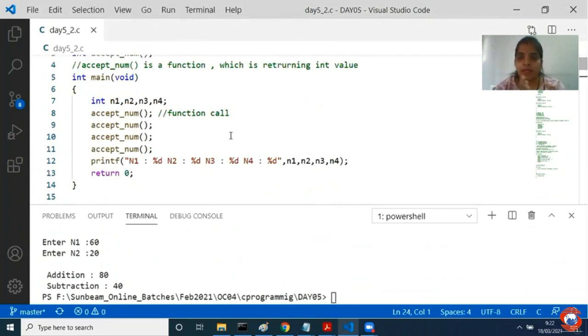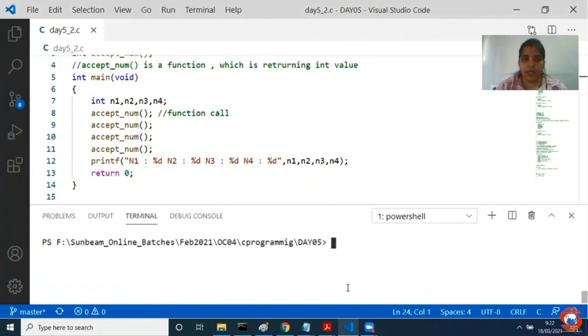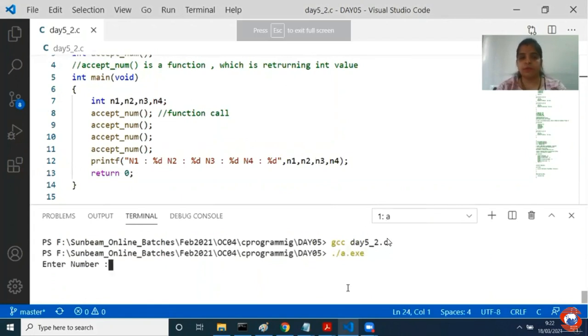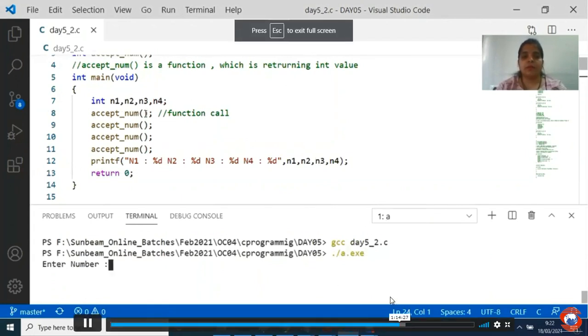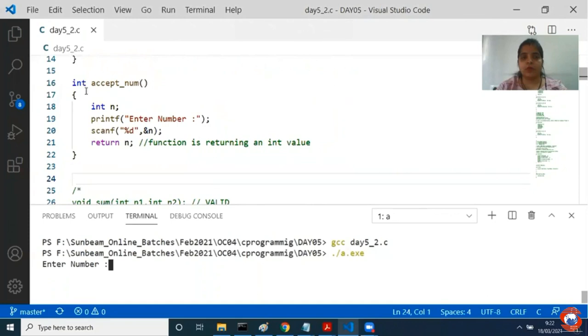कि return type क्या है? Okay. This will not give me the correct answer, expected answer, but let us try how it is working. It's not giving any compile time error. Let's compile this code. First time accept num function has been given a call. Is it going into the function body? Yes. It's saying enter the number.